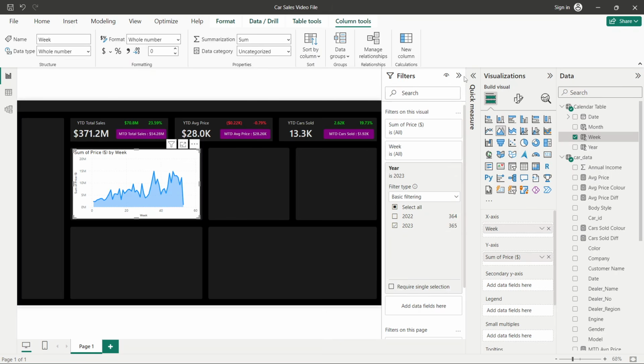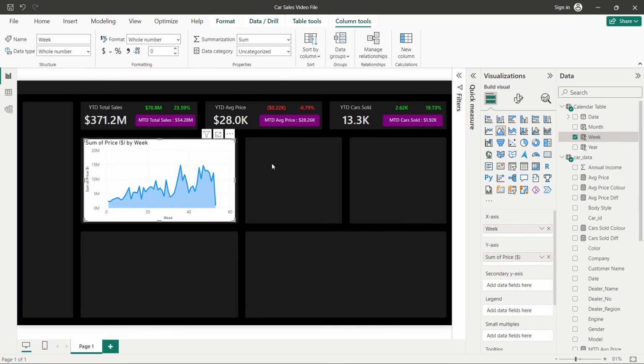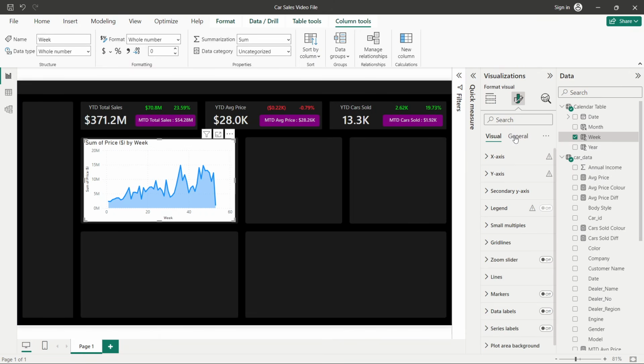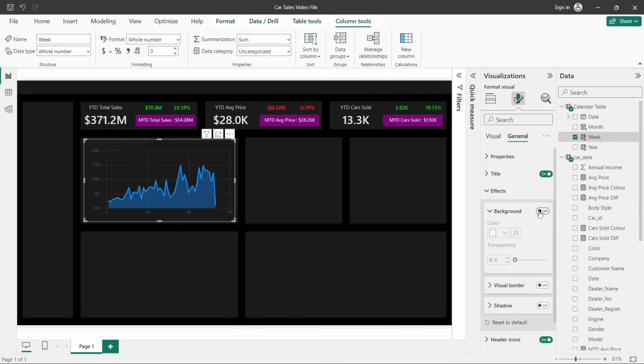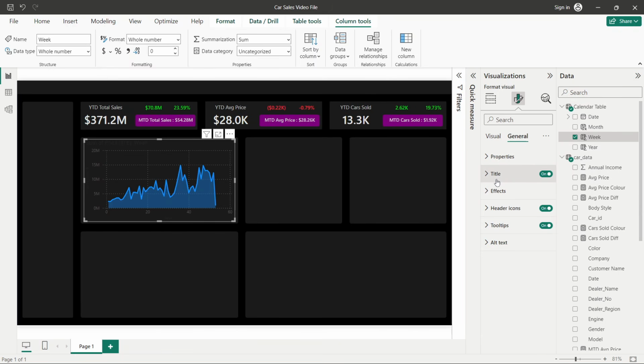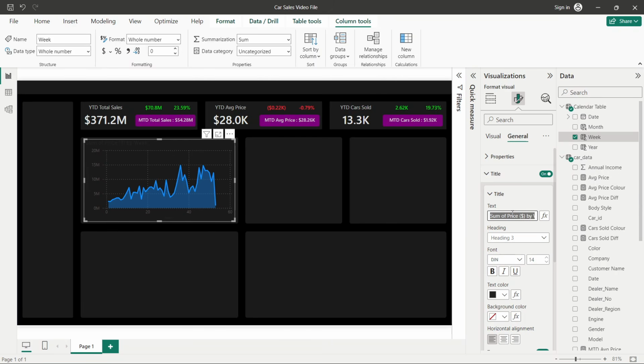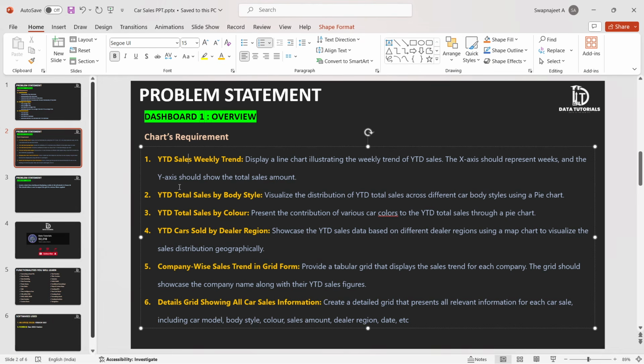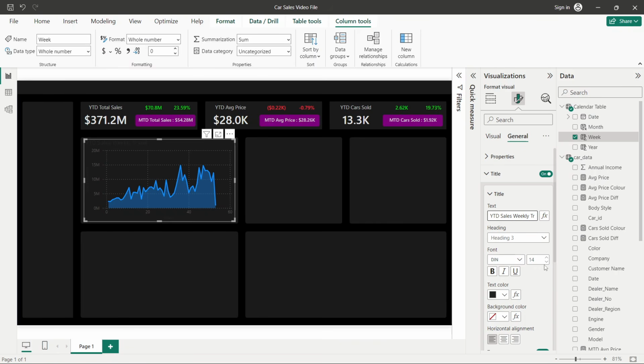So I will just close this, I will hide this. Okay, so now we have 2023. Now we will do some formatting quickly. So now let's come here, go to general, and in properties, go to effects, and we will turn off the background. All right, and we will change the title as well. So the title for us should be year to date sales weekly trend, right? Year to date sales weekly trend is the title for us.